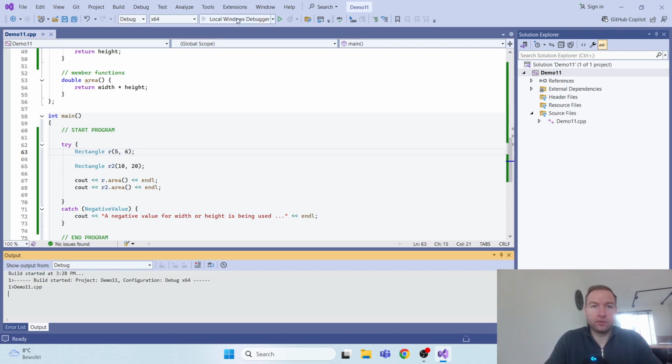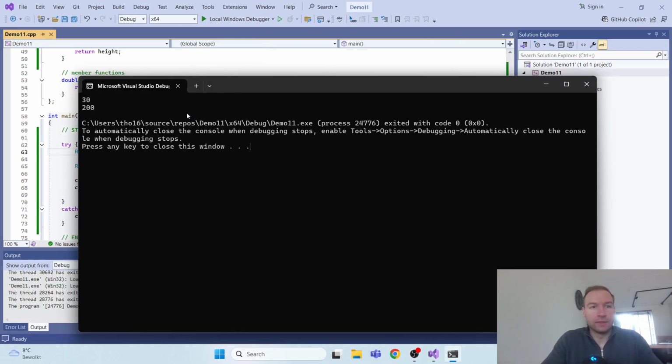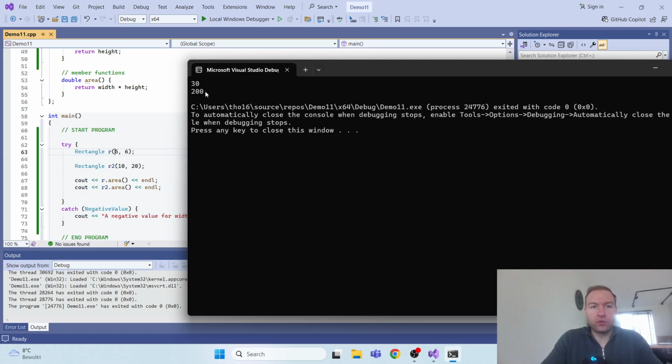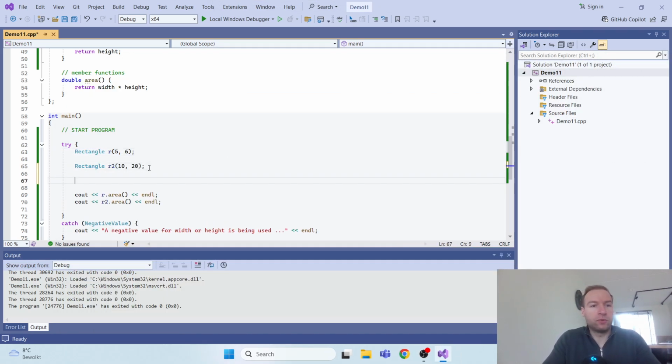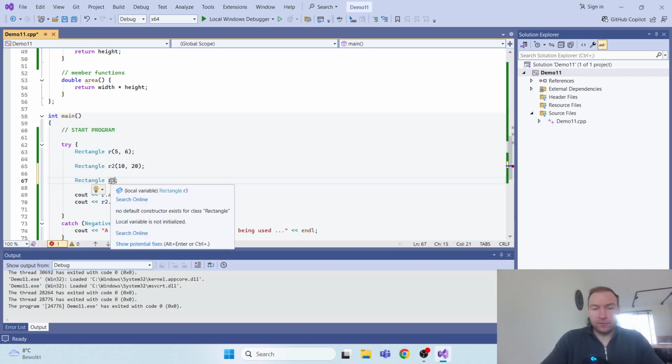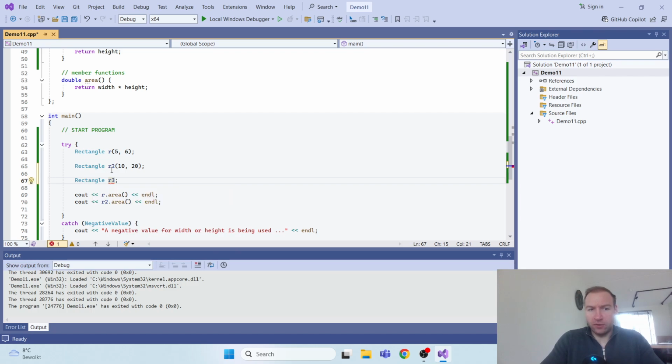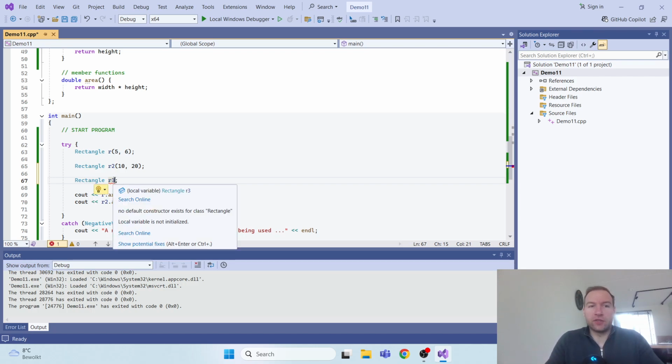So let's run this code once more. And now you see it still prints 30 and 200, because for the first rectangle we assigned the values 5 and 6 to the width and the height. And for rectangle R2, we assigned the values 10 and 20 to the width and the height of the rectangle. However, note, when we want to create a third rectangle without passing inputs, we get an error. So we cannot create a variable anymore of type rectangle without passing the width and the height of the rectangle.